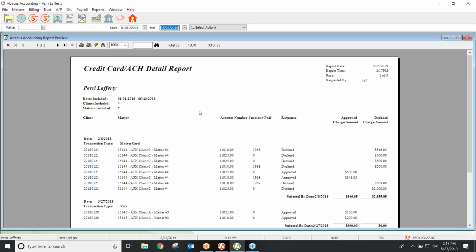So this is what you're going to be looking for at the end of each month to see what was there when you get your credit card statement. The client gets their credit card statement. These entries will be showing on their credit card statement for each individual matter.